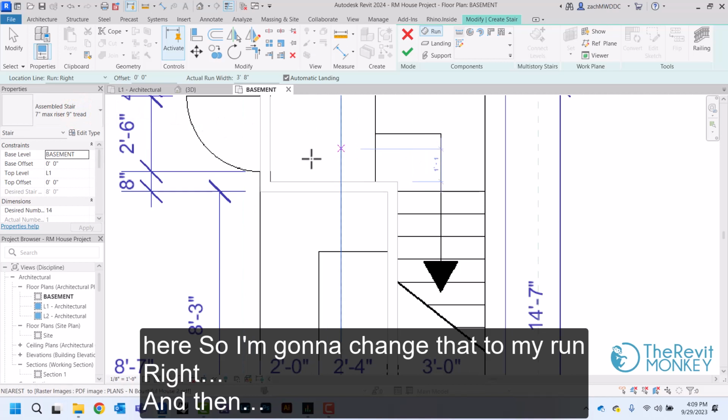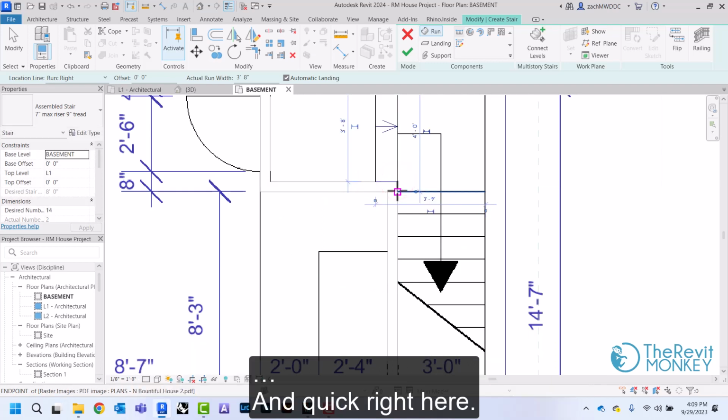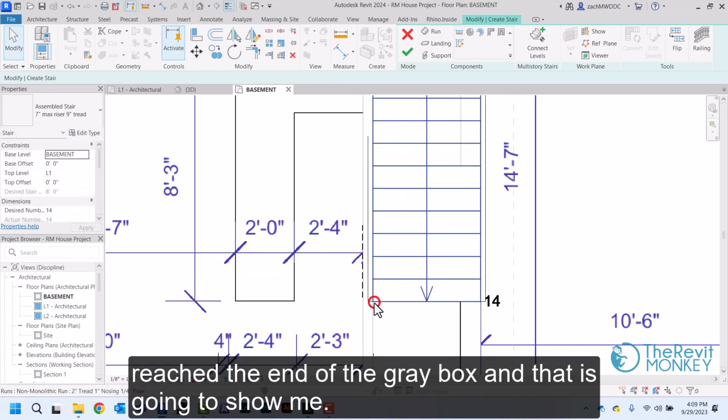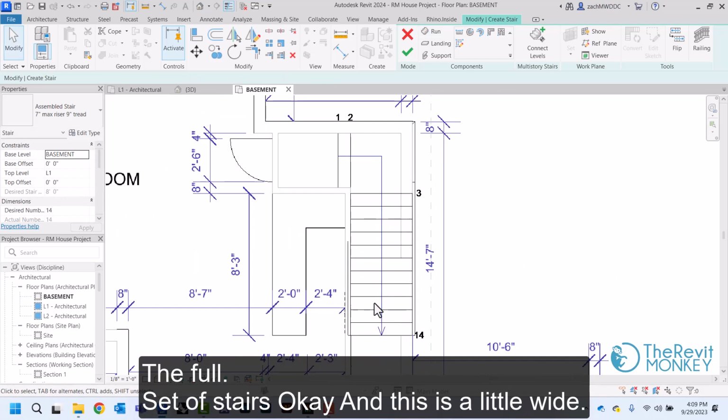And then I'm going to click. This will represent my first step right there. And then I'm going to wrap the corner and click right here. And then continue until I've reached the end of the gray box. And that is going to show me the full set of stairs.